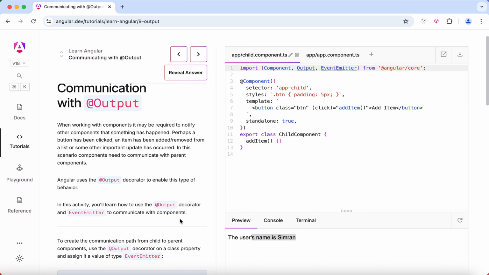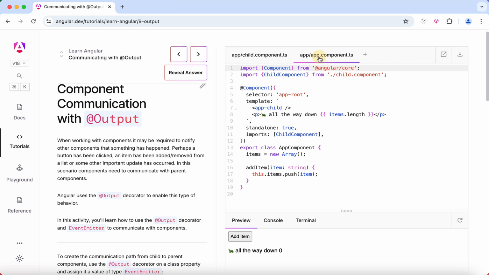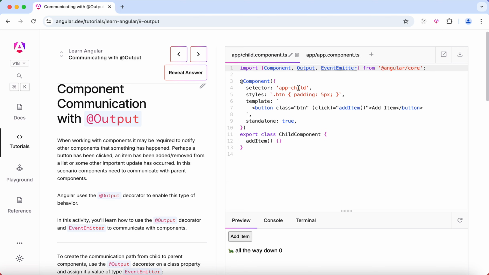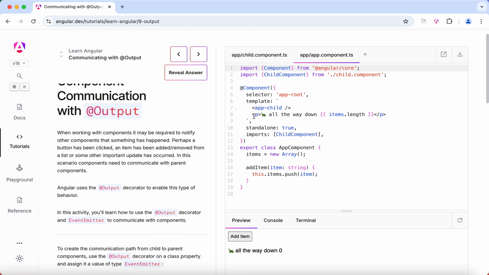Perfect. So what do we have here? We have again a child component. Here it's explicitly called child component. Before it was just called user component because it handled users. Then we have an app component, which is the parent, right? The app component refers to the child using app child, which is the selector of the child, and it is showing a paragraph here all the way down, right?